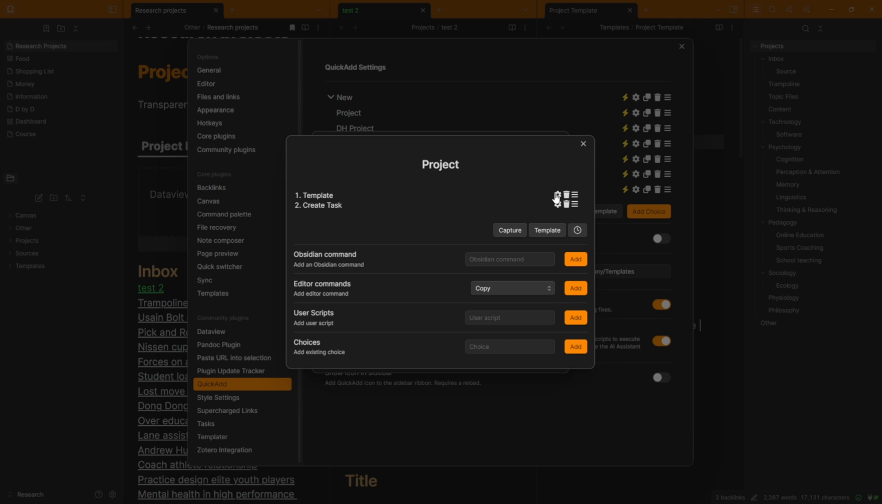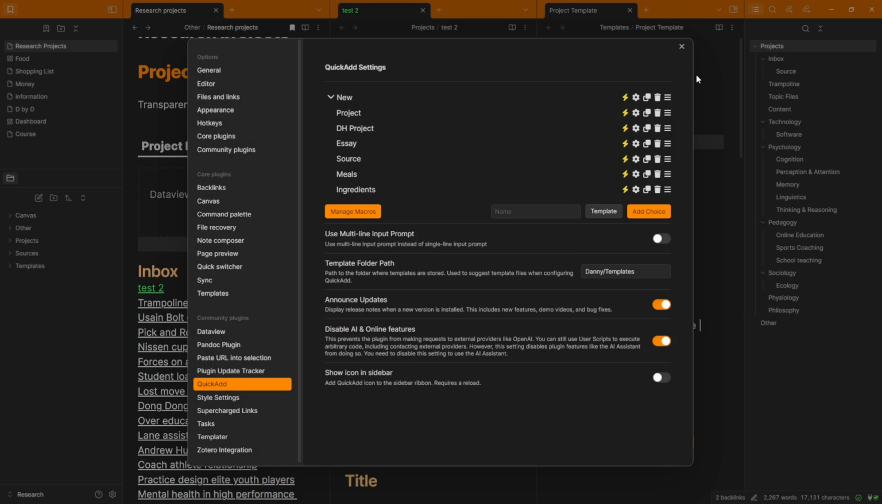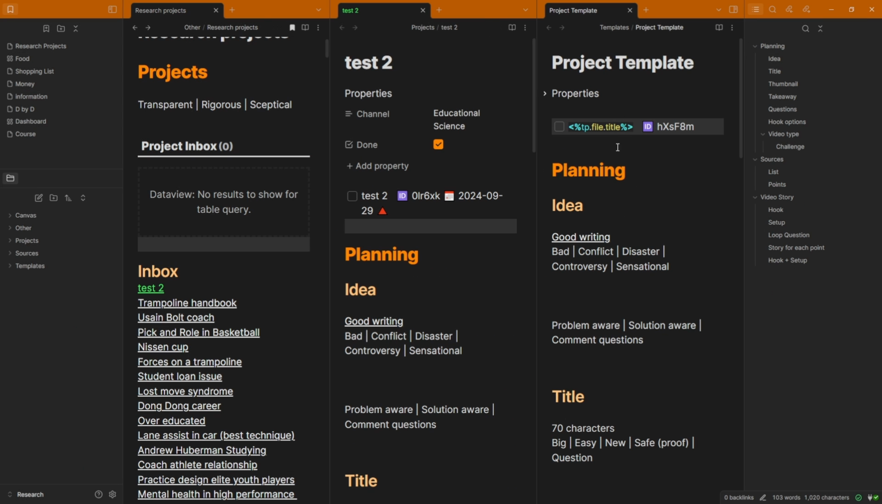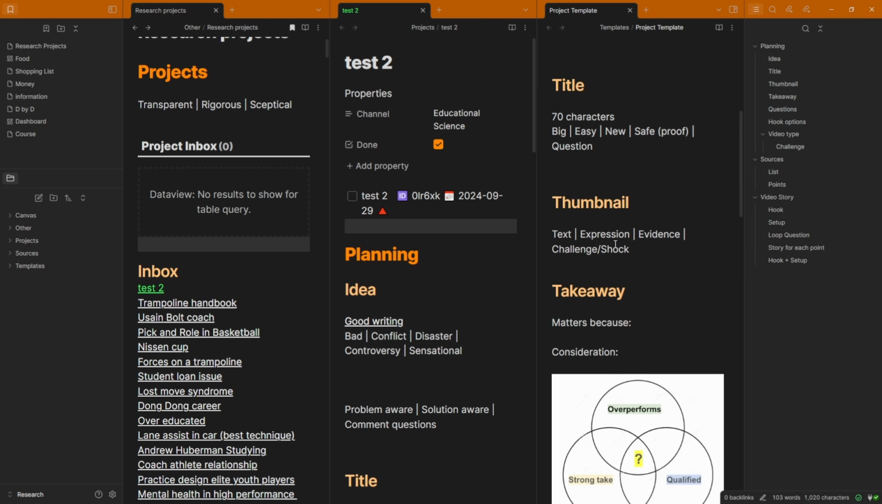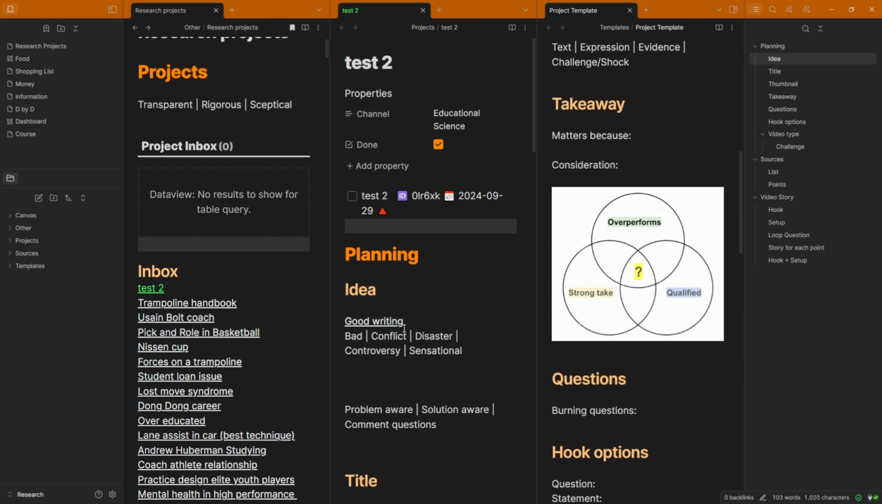The first one being template. First thing I want it to do is actually find a template. So that's the templates folder I showed at the start. And then it's looking for the project template. Now that is this file right here with the templater script in and all this other information. So every time I make a new project, a file will have all of this templated information in it.